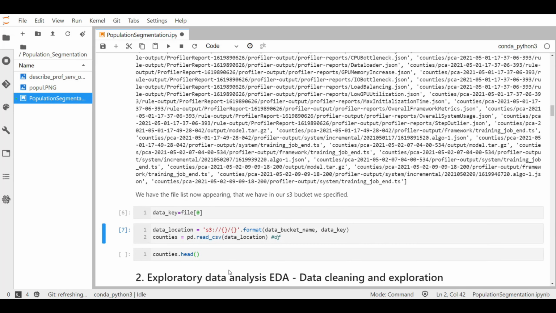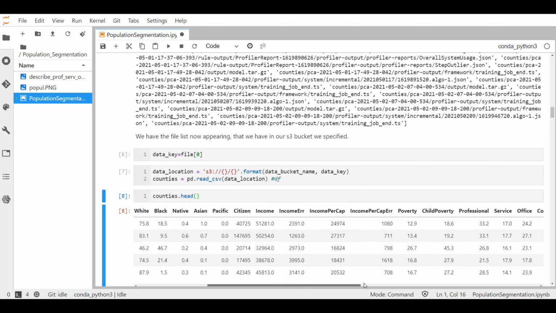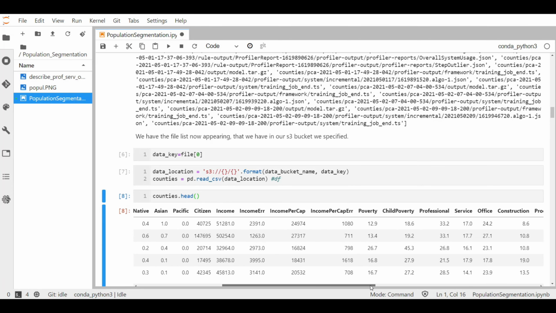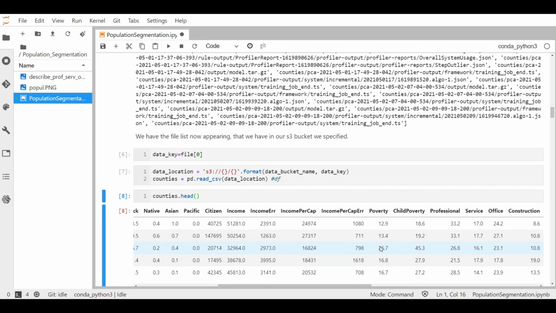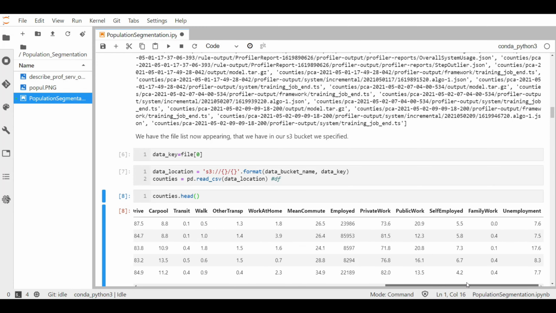I'm interested in looking at the head of the counties variable. Let's run this line. Here you can see that we get the first 5 rows. So we have the census ID, state, the county, total population, and out of those we have the total of men and women, the Hispanic population, and all the detailed information is available here. So we have a large amount of information to extract, and you can see that we have so many features or columns in this dataset.